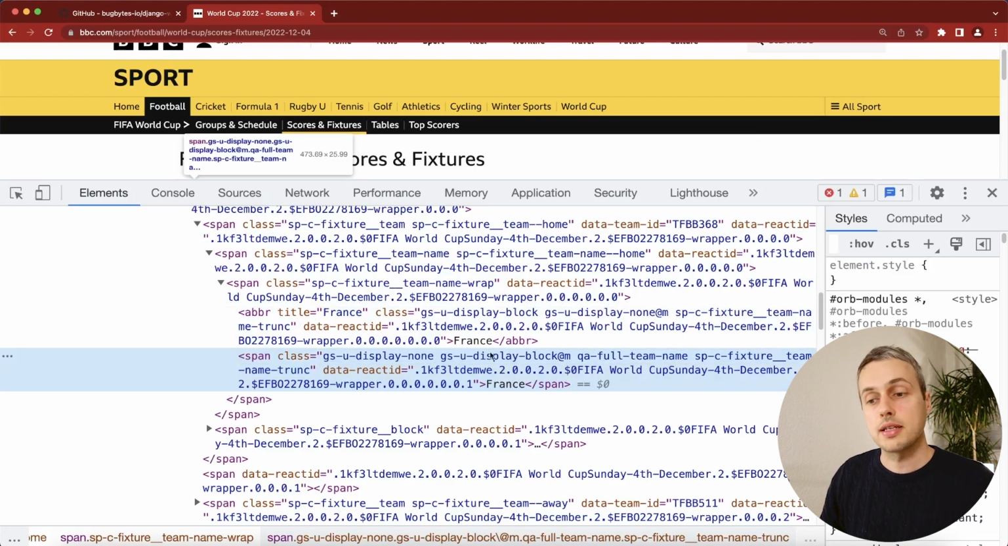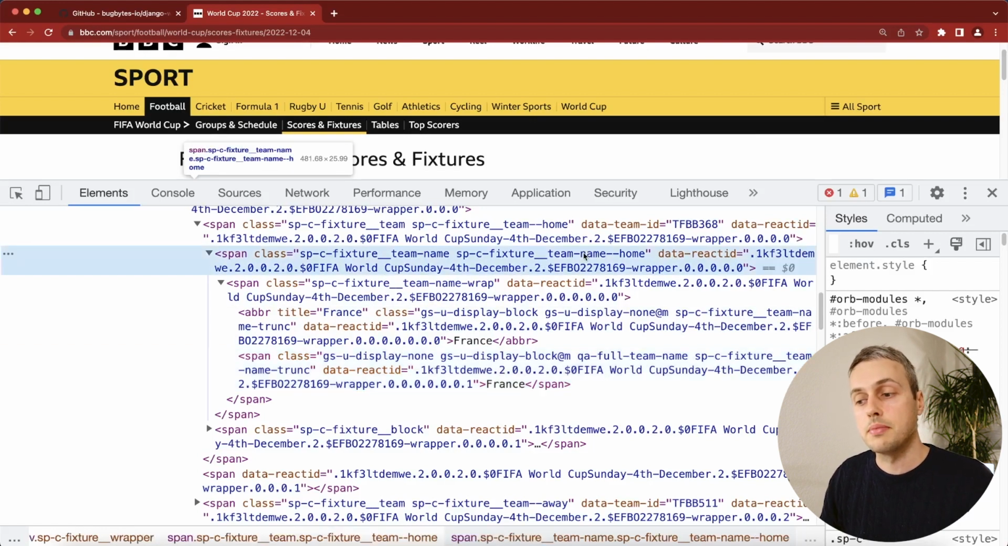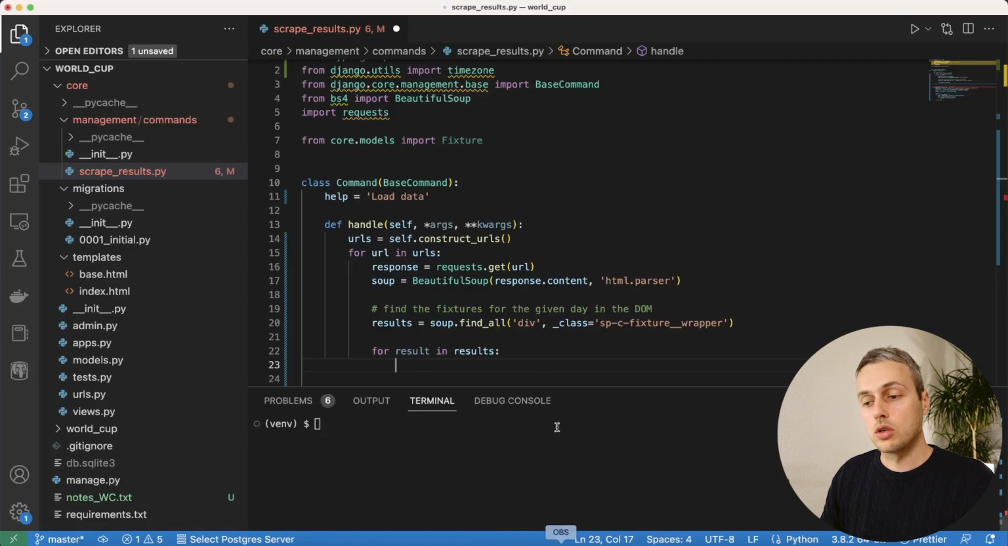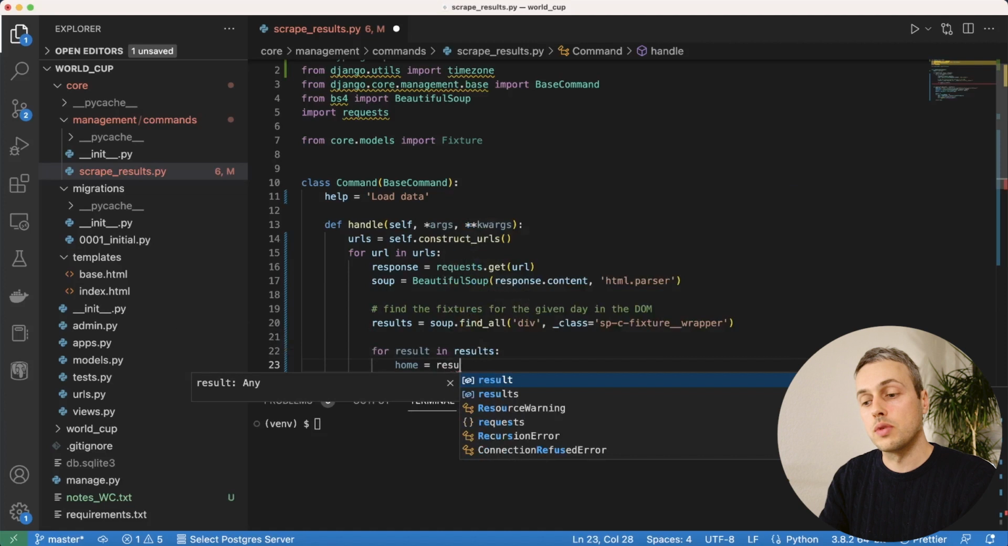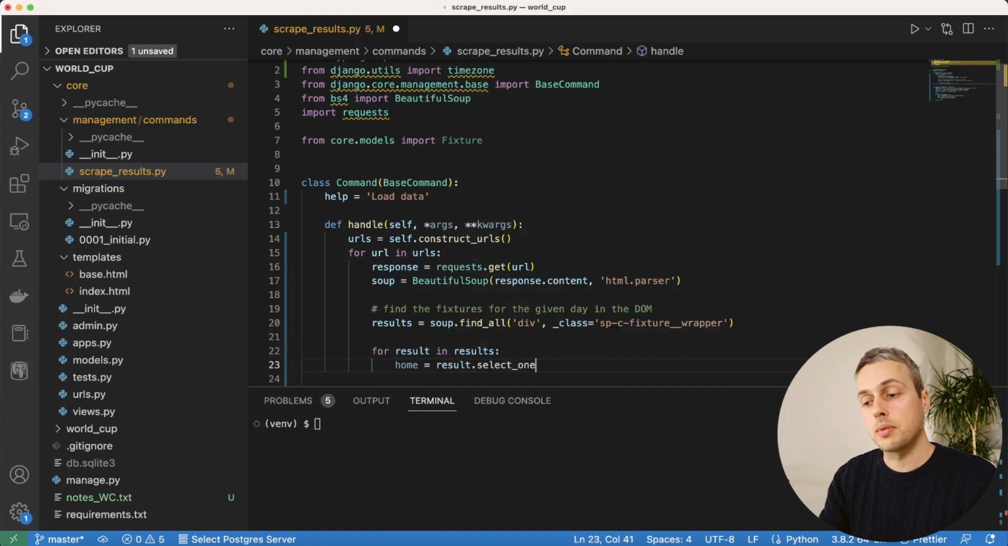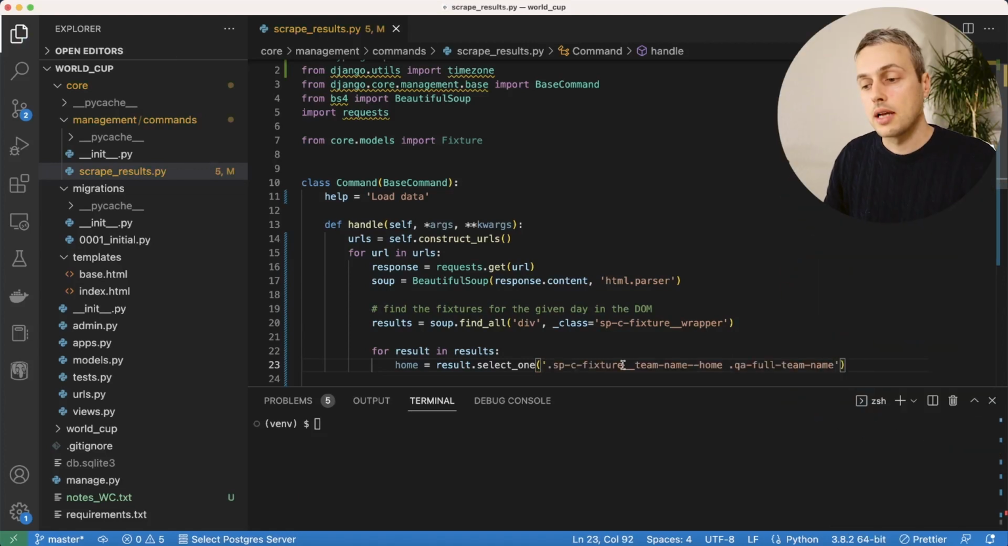And you can see that this span has a parent element, that's also a span with a class of fixture team name home. So I'm going to reference that in our script again, and we're going to create a variable here called home. And to get that home team, we're going to use the result that we're iterating over, and BeautifulSoup has a select one method, and to that we can pass a CSS selector, and in this case we target that home team name and then find the child that has the QA full team name class, and we're using the dots in front of each of these to indicate that it's a class, and that's what happens with CSS selectors. The dot indicates a class name.